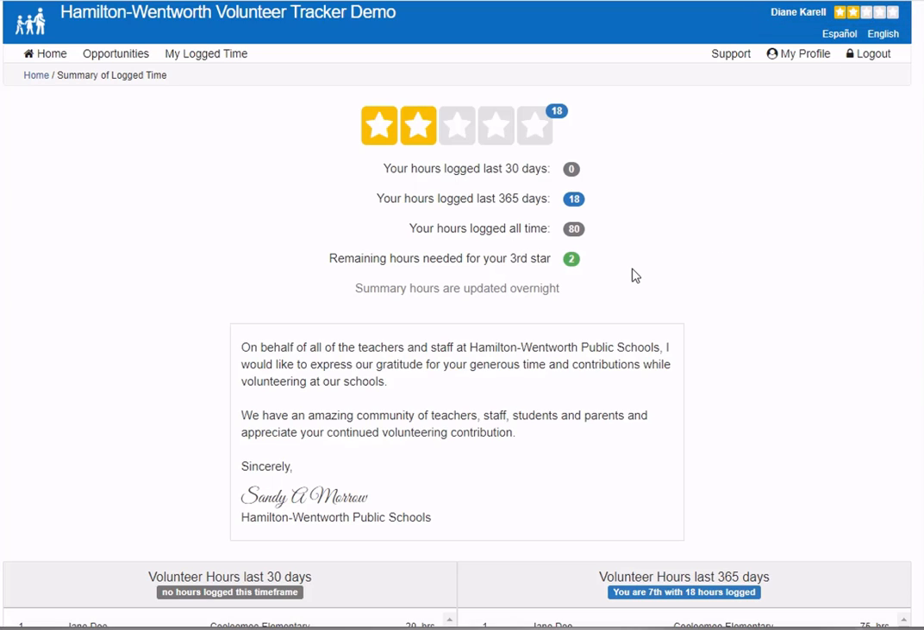More information here, number of hours I've logged over different time frames, 30 days, 365 days, those 18, and overall time. Also an indication of how many hours I need to log to attain my 3rd star, 2 more. Okay, so that reflects that you need 20 hours to become a 3-star volunteer. So encouraging the volunteer to climb up this ladder of stars here.